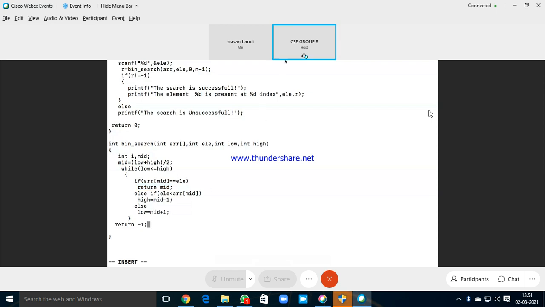Clear, ma, this code? Does anybody have a doubt? Yes, anybody has doubt? Yes ma.